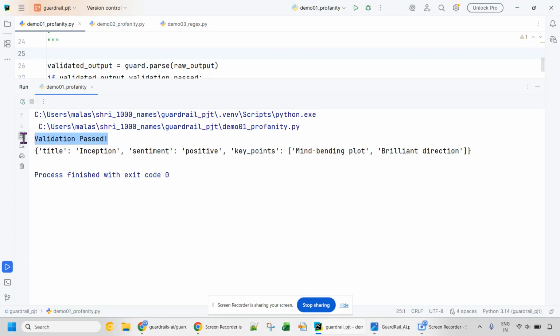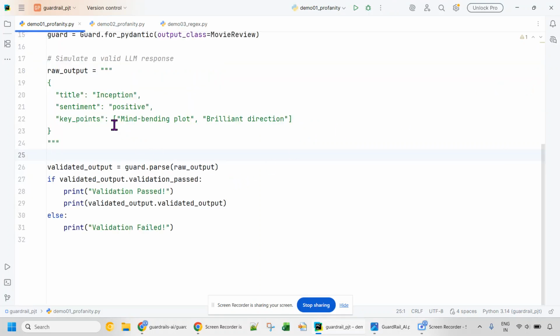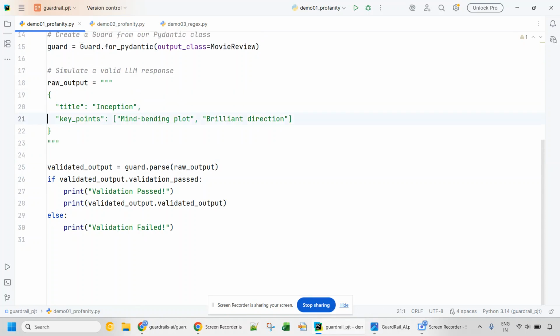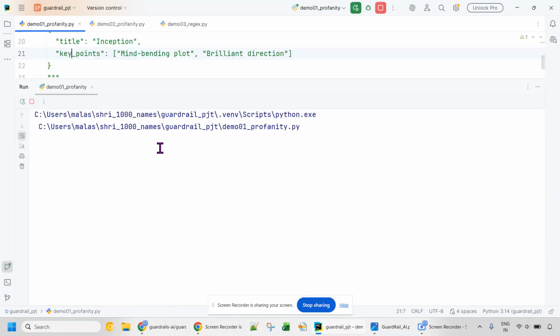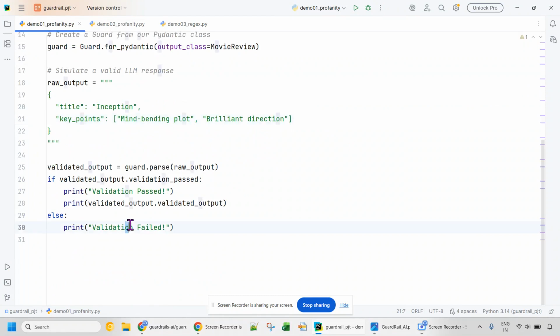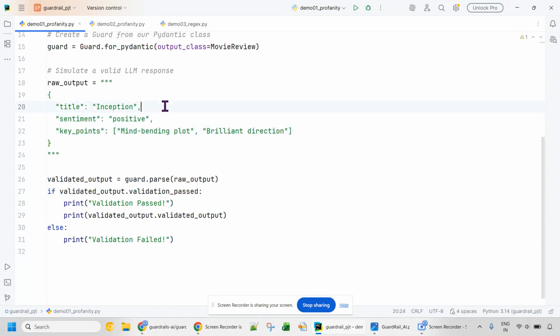Okay, validation passed and the data format seems to be correct. Now, for the sake of the demo, I will just remove this sentiment part. So I'm expecting title, sentiment, and key points, but there's no sentiment part here. Let's run it again, and this time it should fail. Okay, validation failed. So let's move ahead with a little more complex examples.